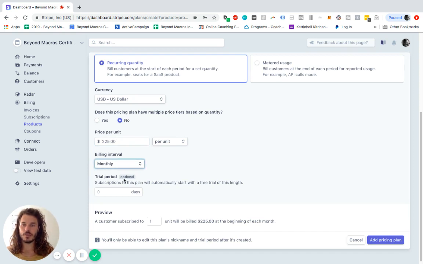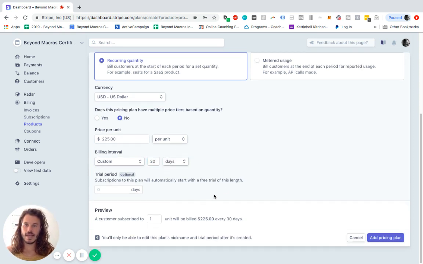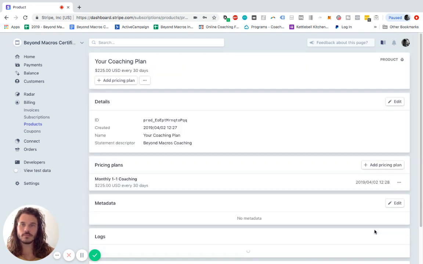If you want to do it every 30 days, what you can do is go to custom and then do 30 days. That way it smooths things out. That way if someone joins in February, they're not getting free days of coaching. And then if you want, you can set a trial period, things of that nature. So we add the pricing plan.